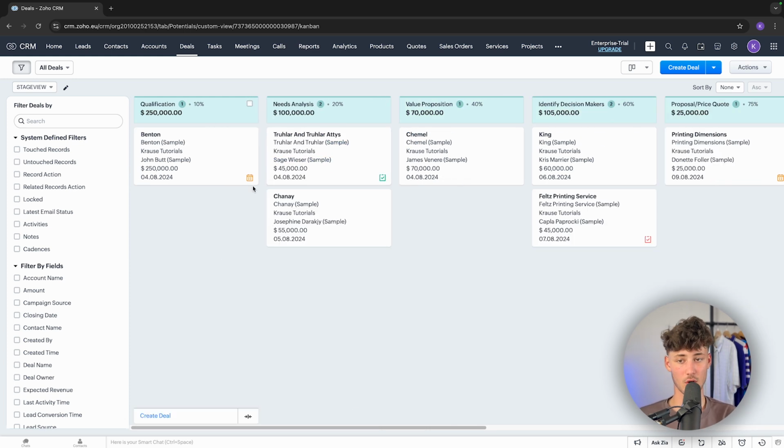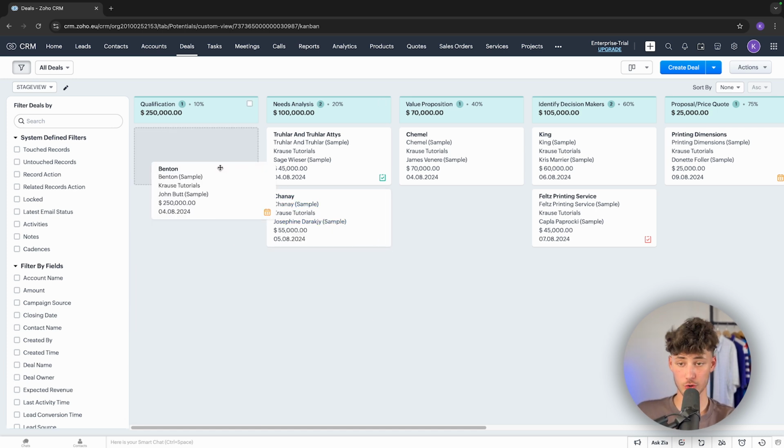So let's actually now go over this. Right here under qualification, you can see a 10% thing right here. But what does that actually mean? Well, essentially, this is just going to be the number, how likely it is going to be that this deal is going to move forward onto the next stage.